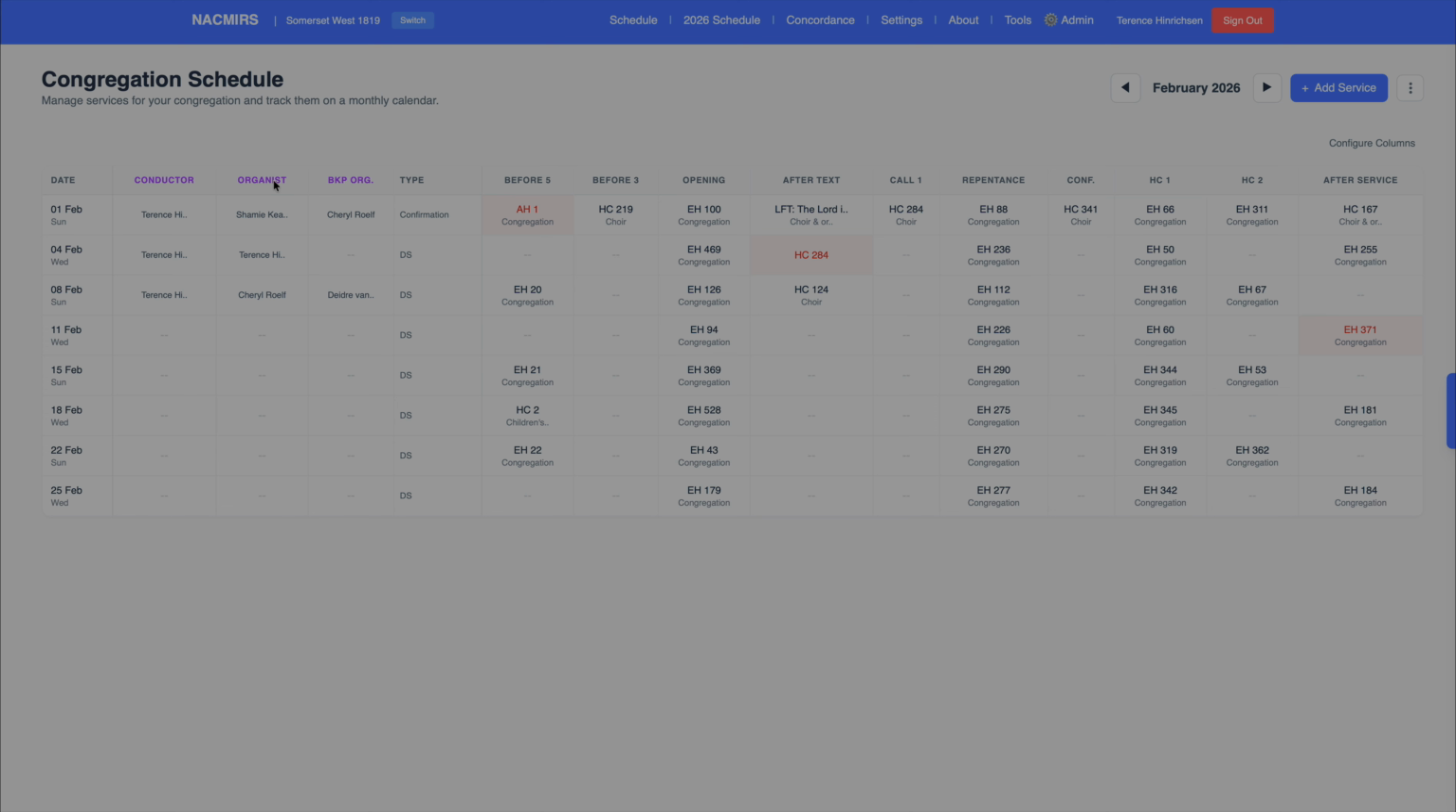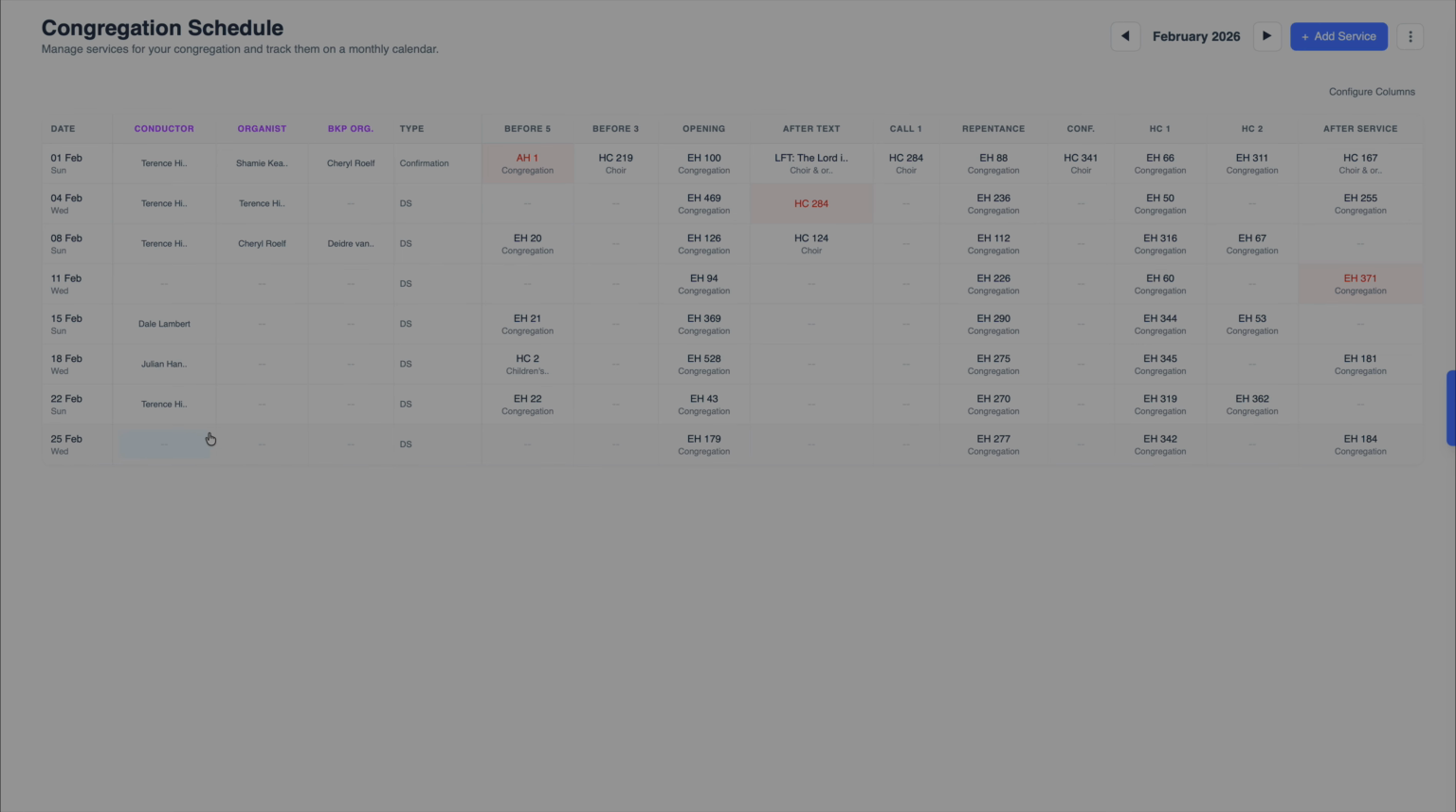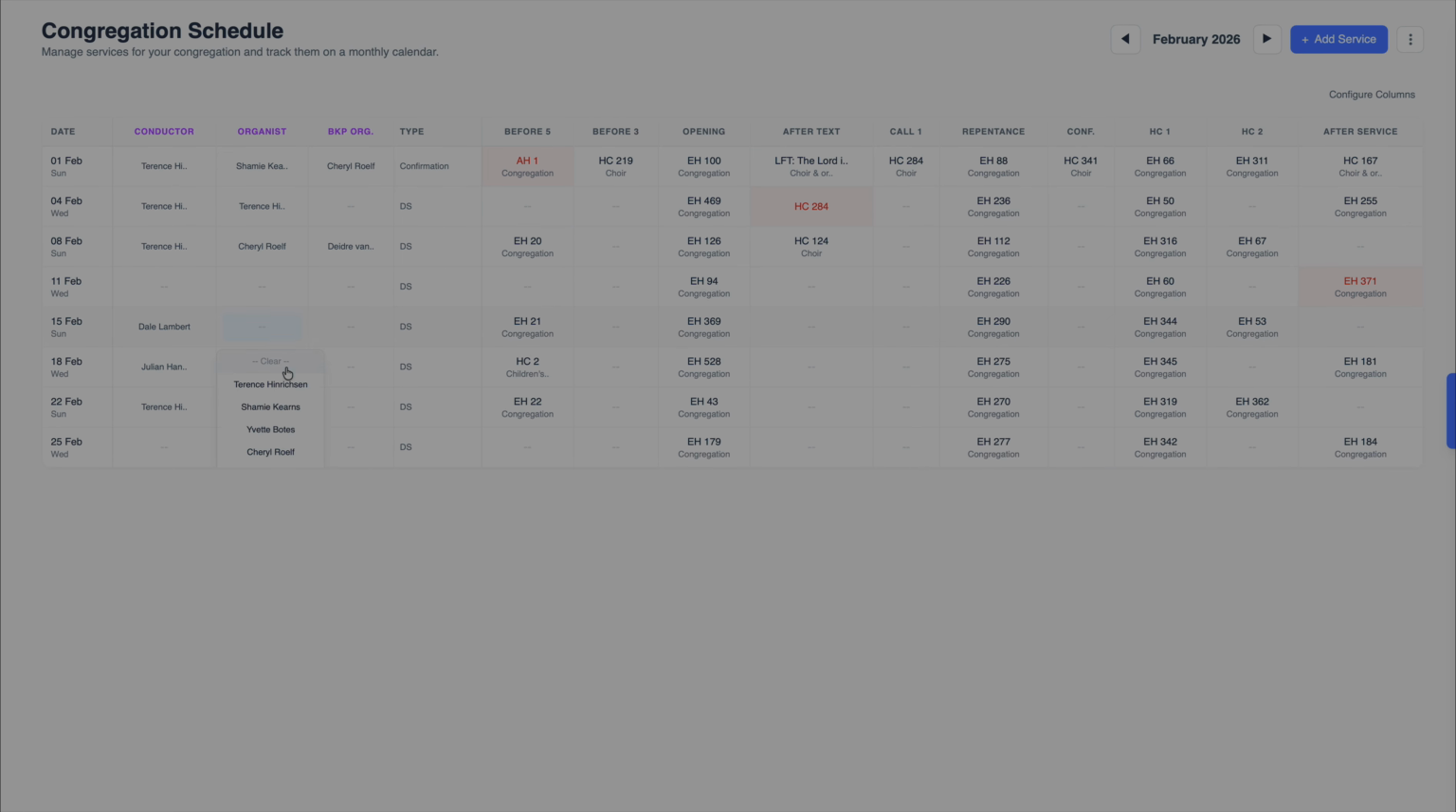Okay, and this grid is editable, so customize. You can change whatever you want. So let's say I want to choose the conductor for that service, and I want to choose a different conductor for that service. You choose your different conductors. You can choose the organist. You can choose your backup organists. You can also choose your hymns directly on the grid.